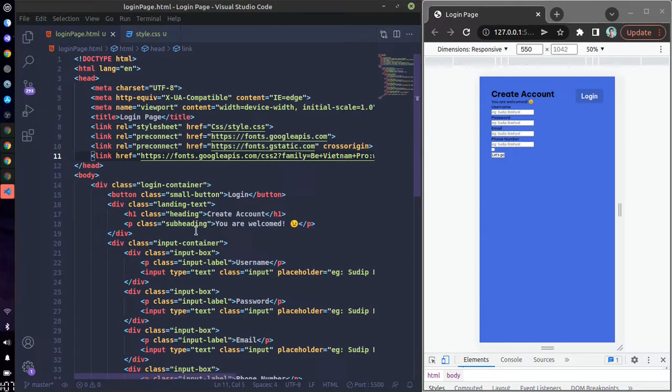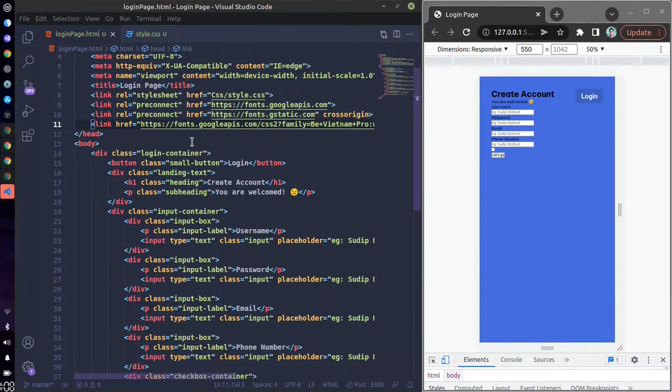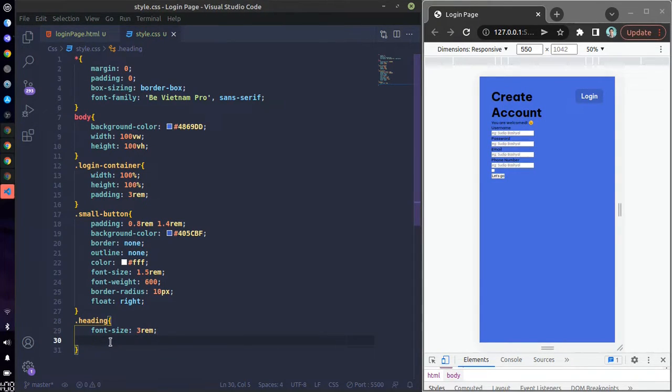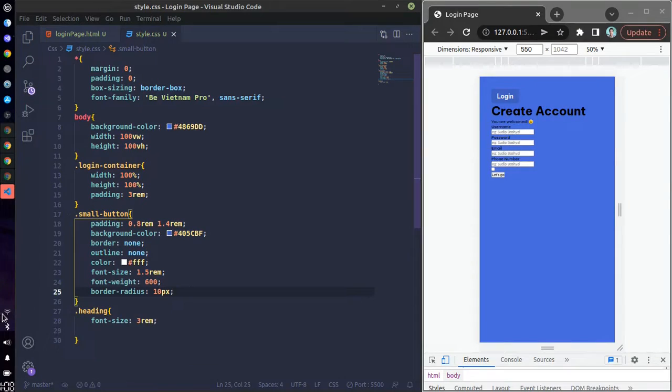I'll go with the text. So landing text we have, and inside of it we have heading and subheading. So let's give CSS to heading and subheading. So font size we want 3 rem. I don't know. Let's just see. For now, let's just remove this. We'll tackle with that later on.